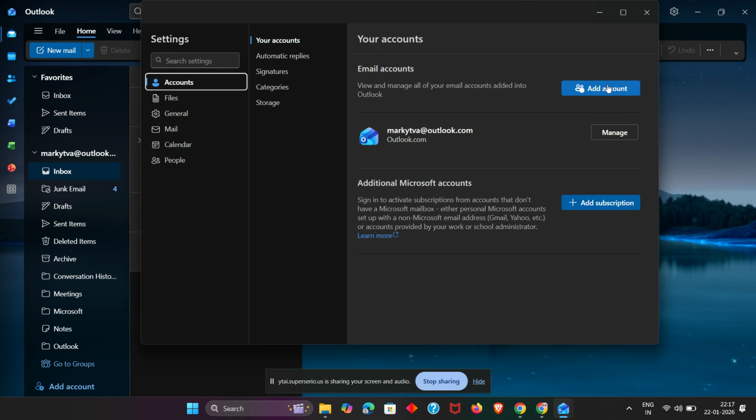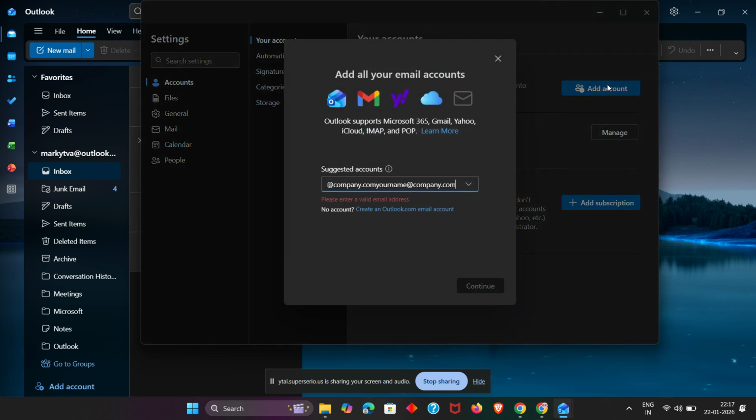Once you click Add Account, Outlook will prompt you to enter your email address. Carefully type in your full Exchange email address, making sure there are no spelling errors. After entering the email address, click on Connect. At this point, Outlook will automatically begin the setup process.